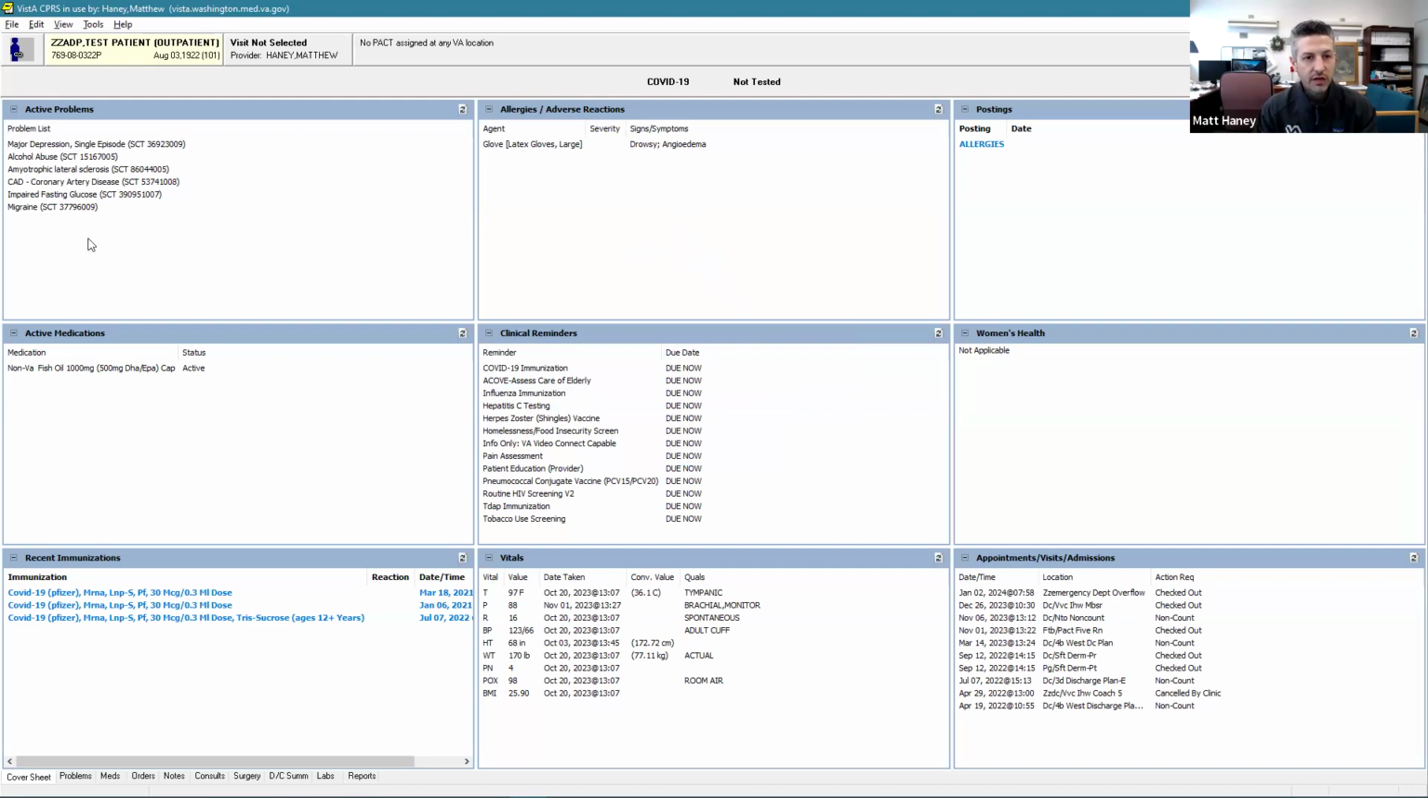On the cover sheet, we have active problems, allergies, postings, active medications, clinical reminders, women's health, recent immunizations, vitals, and appointments. Across the bottom, we have our chart tabs. This is made to replicate a paper chart.